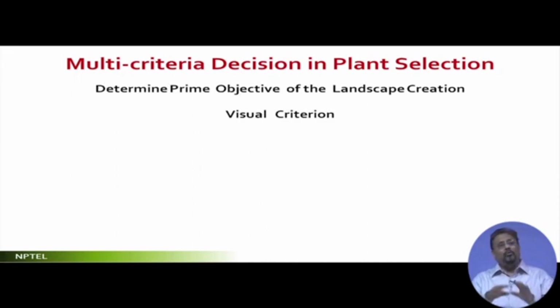You have determined the overall objective of the landscape creation, what you want. It may be visual creation, like you want something to look good. That means the whole landscape has to look good. So one criterion is the visual criterion, meaning it should look good. Now, I will give the set of criteria here, but then I will go back to the details of each one of them to the extent that is required for you to understand it.